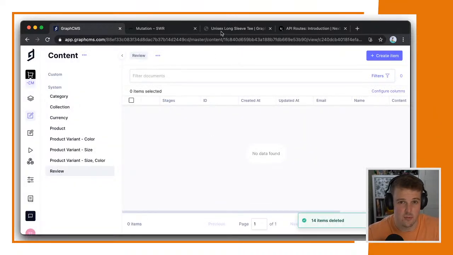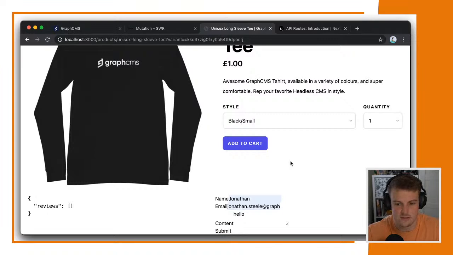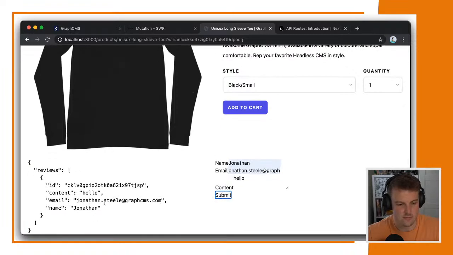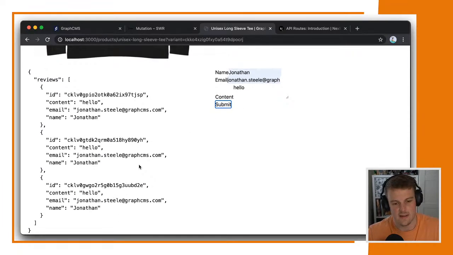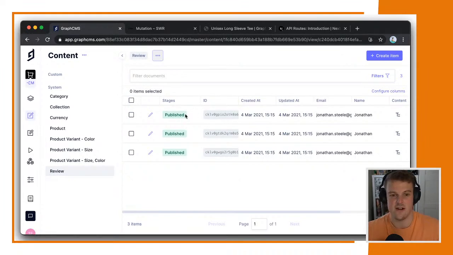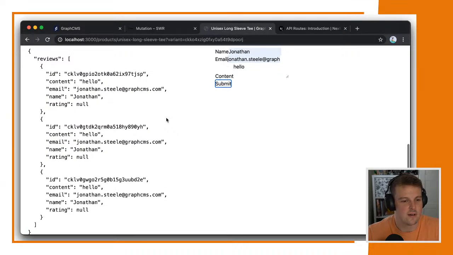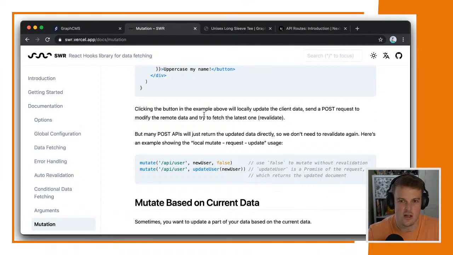And as we go back to our tab, what will happen is they'll all vanish because SWR will have revalidated. There you go. So now if I click submit, there we go. That's really fast. Local data, local state manipulation there. And just to prove that it's working as wanted, there are the subsequent entries in GraphCMS.